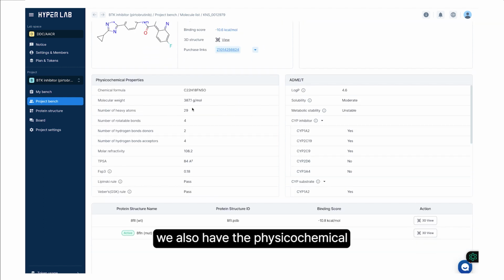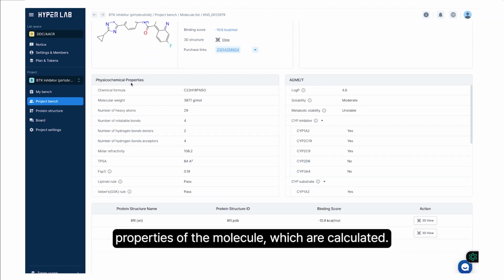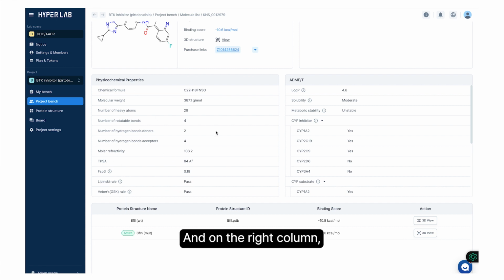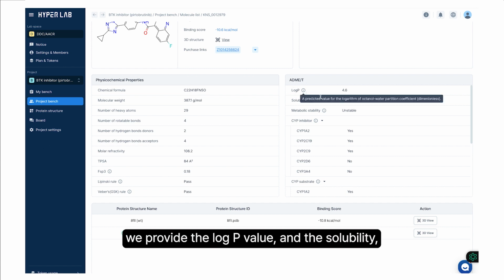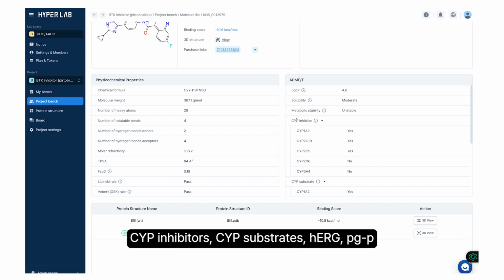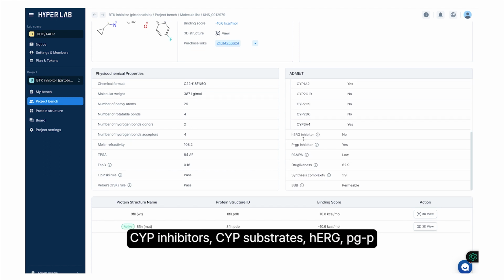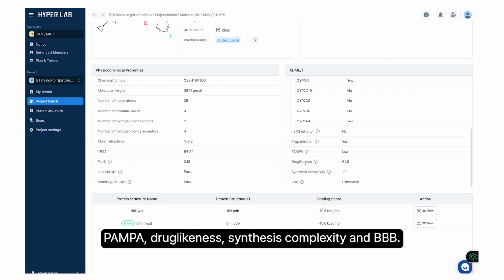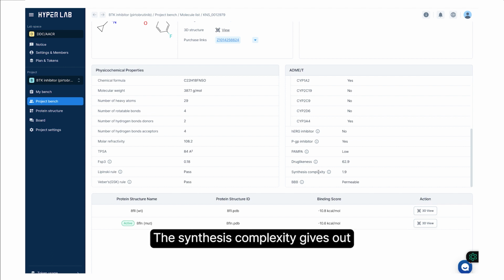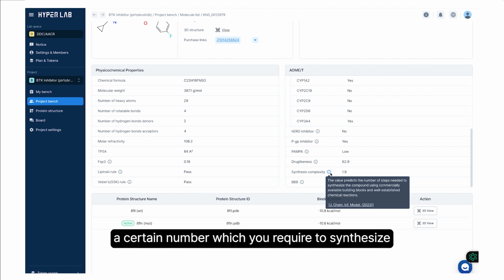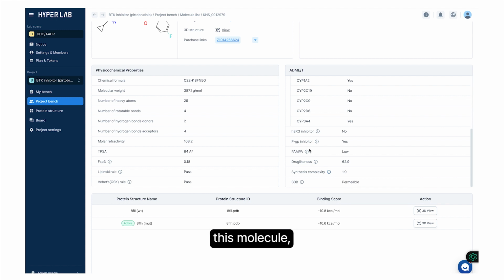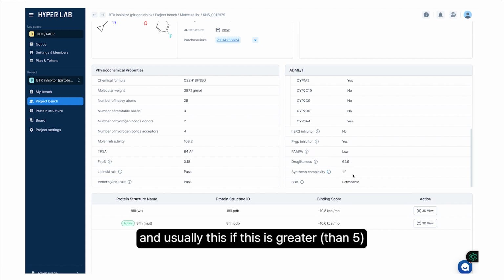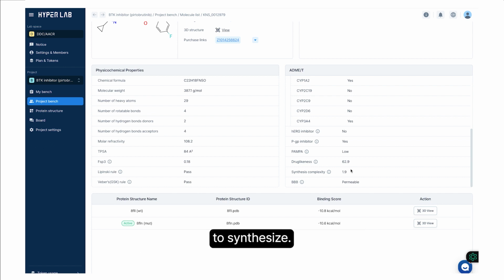On the bottom, we also have the calculated physicochemical properties of the molecule, and on the right column, we have the ADMET prediction values. Currently we provide the logP value and the solubility, metabolic stability, CYP inhibitor, CYP substrates, hERG, PGP, PAMPA, drug likeness, synthesis complexity, and BBB. The synthesis complexity gives a number indicating the effort required to synthesize this molecule, and usually if this is greater, it means it's much more difficult to synthesize.